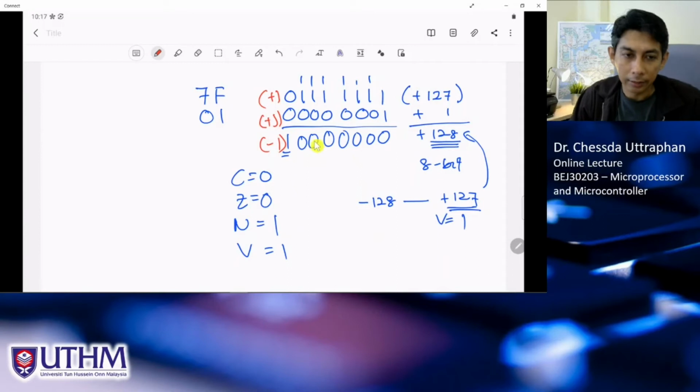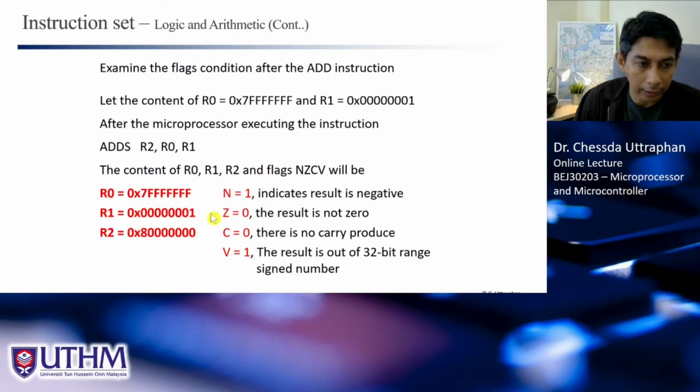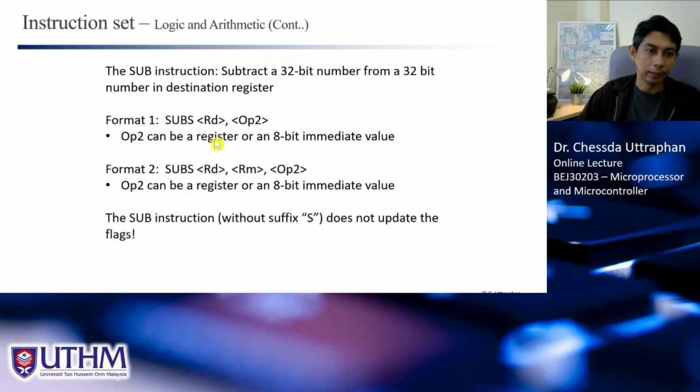8-bit system, right? So this is 8-bit. For 32-bit it is actually the same, right? When you add these two numbers, you have this, okay? So V equal to 1, right? That is the easiest way to check V.